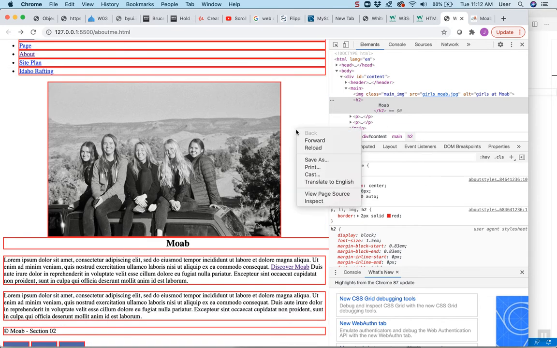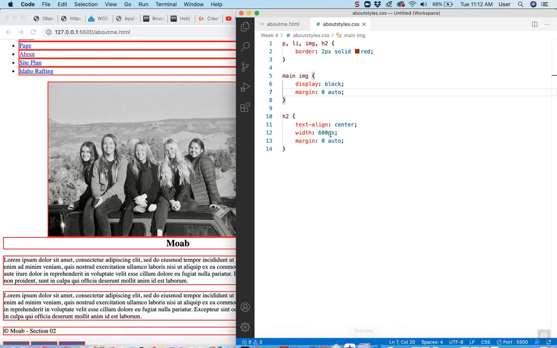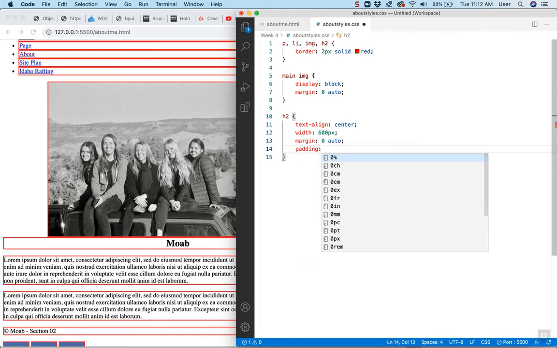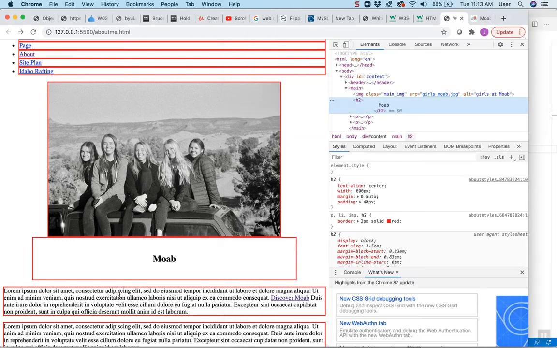Make sure you know how to do the right click and inspect and get into this Elements tab in your developer tools, because it's going to really help you out a lot. All right, so Moab, we don't have much space on the bottom or right. We have lots of space on the right and left because we've centered it. But if we wanted to give it a little more space, we could say padding, and we could just give it one value, 40 pixels. And that's going to give it 40 pixels all the way around.